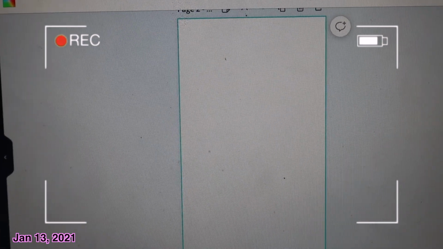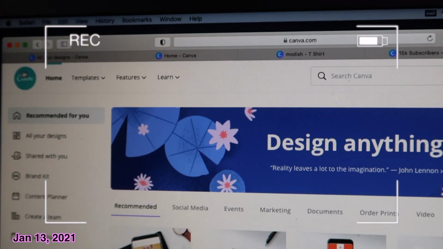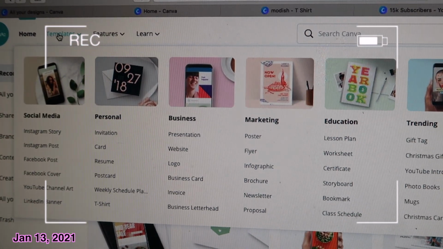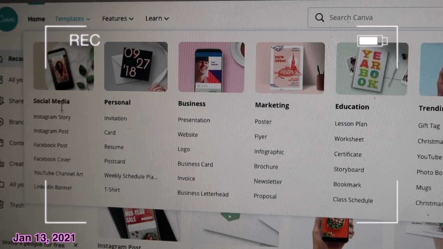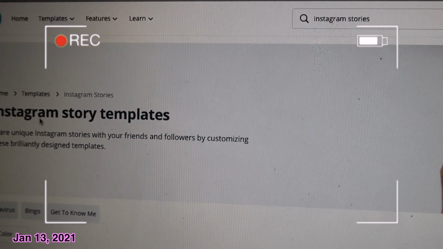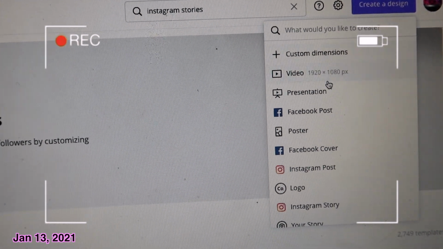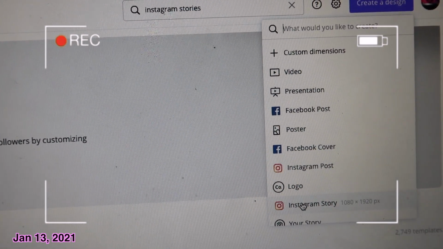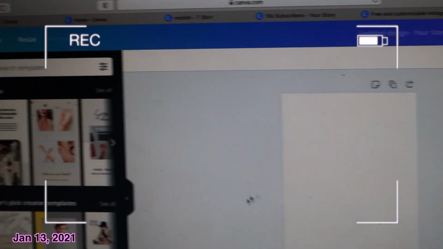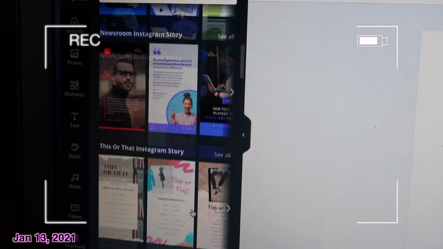So you would just click on home. Let me start from the beginning so y'all can see. You click on the home button, and then you can click on templates right here. You see how right here it says Instagram story. You'll just click on that. And then you'll click where it says create design, and over here you can click Instagram story too. There are different ways. I like to do it that way because it brings you right to where you need to be. And then on the left hand side you'll see a bunch of different templates that you can use.